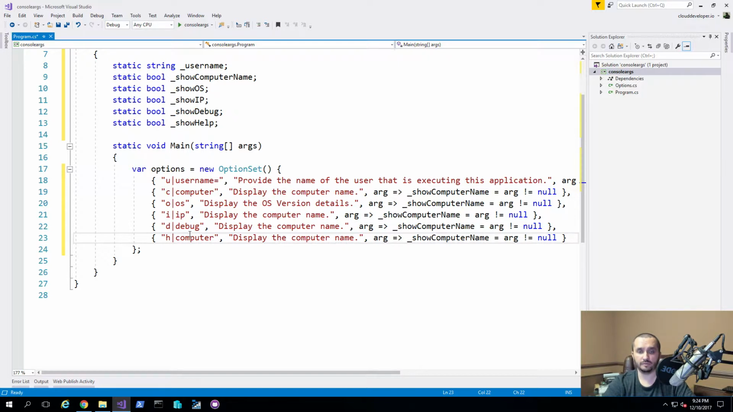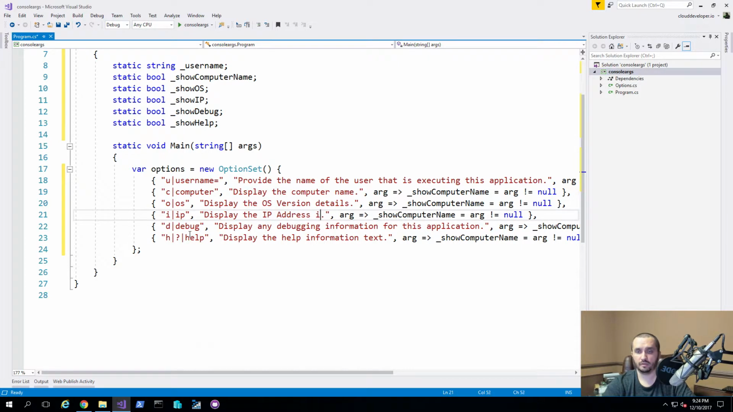Now you could also define multiple ways or shorthands as well. So in this case, the typical pattern is -h or /?, or just help. So all of these values are going to be valid for this particular argument parsing. So we'll be able to use it and follow the typical naming standards that people have. And then the description we're going to provide for the help is, display the help information. Okay, so the debug is display any debugging information for this application. So display the IP address information for this computer. And then the other one is good.